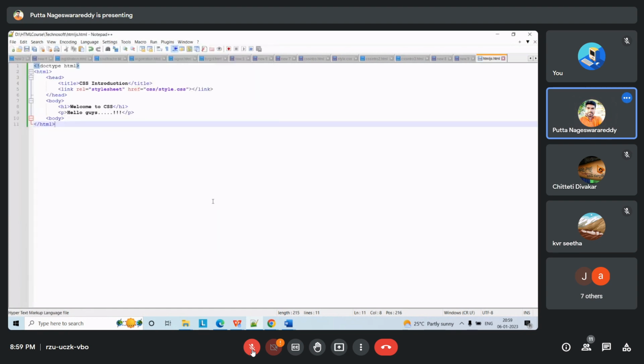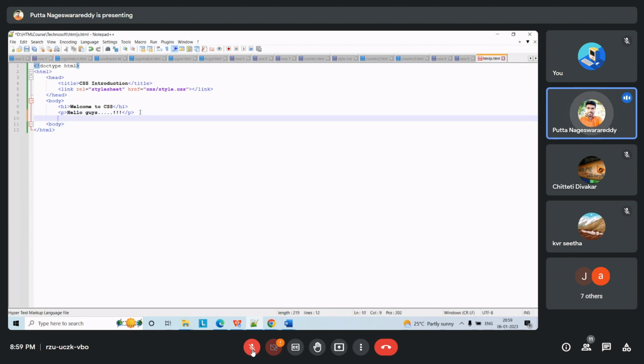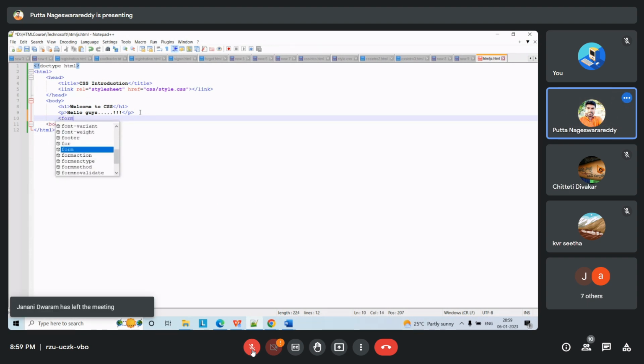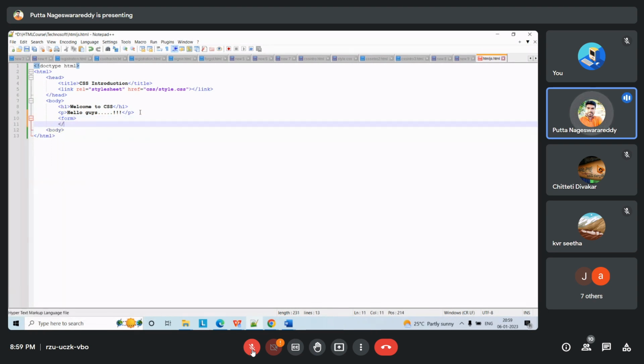Save. Now what are we going to do? We need to write JavaScript now. First I will write one form tag. Okay, I am closing the form tag. So within the form tag, what do we need to write, guys?